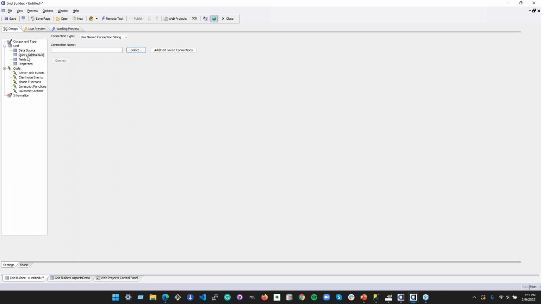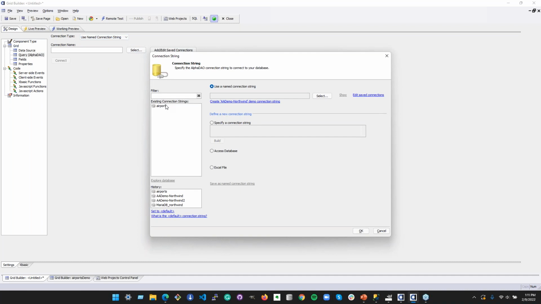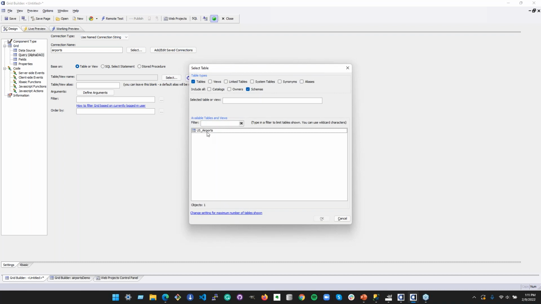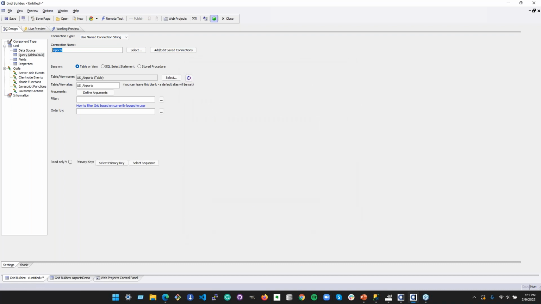The Query tab is where you set up the definition of where the database exists that you want to pull your information from for building the grid. So I'll use a named connection string. I'll click select. I'll pick airports out of this list here. Click OK and connect. And then here you have a few options of how you want to base the query to fetch the data down to display in the grid. We're just going to pull information from one table. So I'm going to click select and pick airports, US airports. It's the only table in here. Click OK, and that's it for setting up our data source.